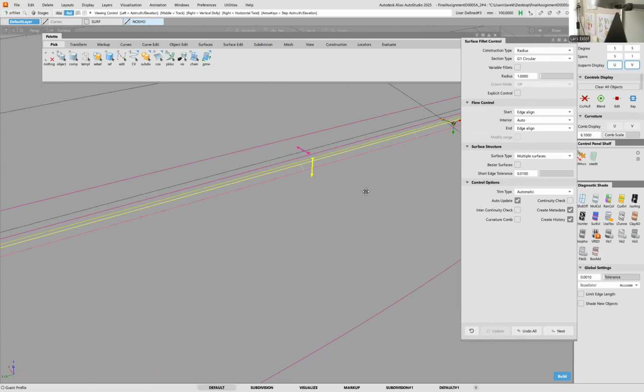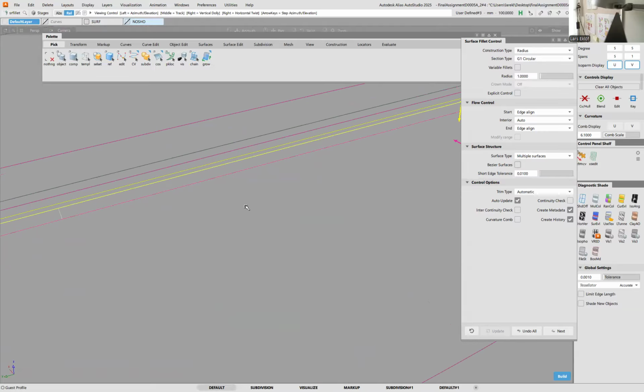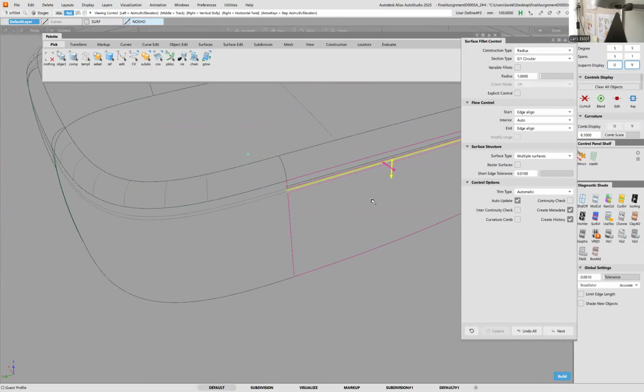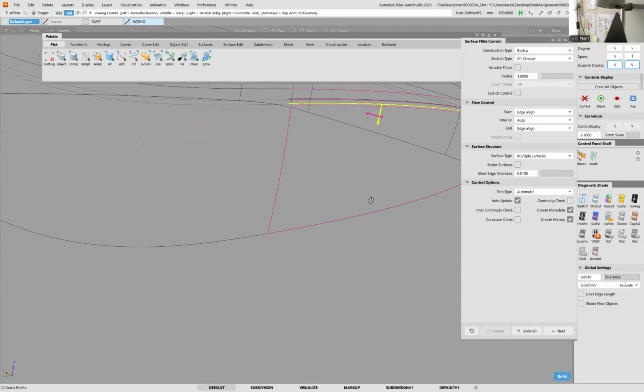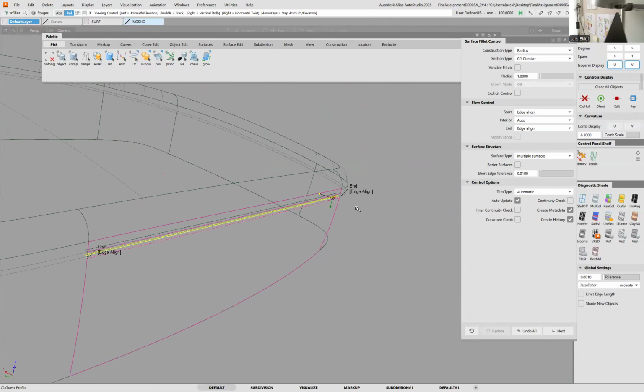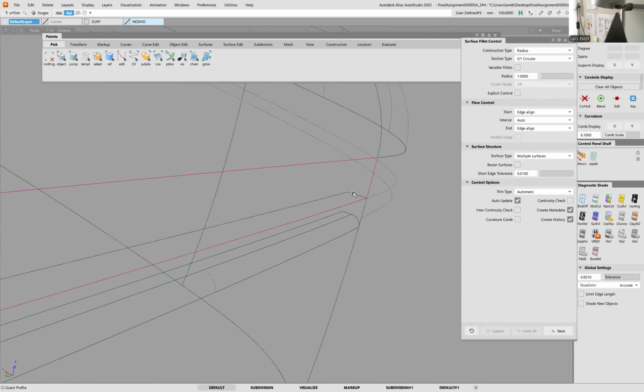And we can't really trim this surface yet, so I'm going to, well, maybe we can. Let's do it. Let's see. Yeah, it worked. So I go next, and then take the upper part, which is this one, and that one, and then auto update on that as well.